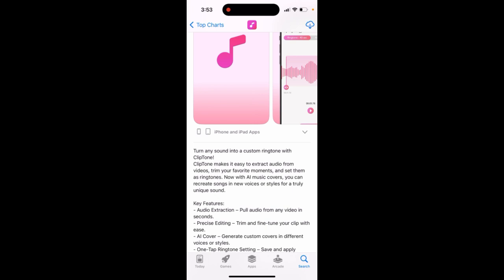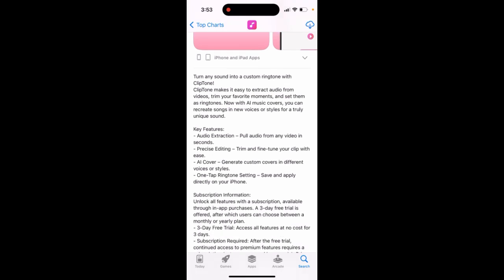Cliptone makes it easy to extract audio from videos, trim your favorite moments and set them as ringtones. Now with AI music covers, you can recreate songs in new voices or styles for a truly unique sound. Audio extraction, precise editing, AI cover, one-tap ringtone setting. So here you have it.